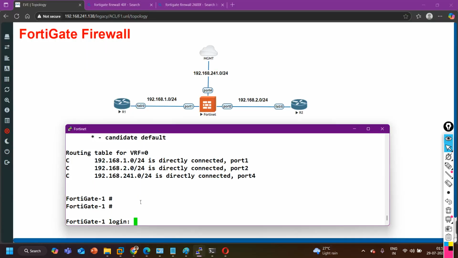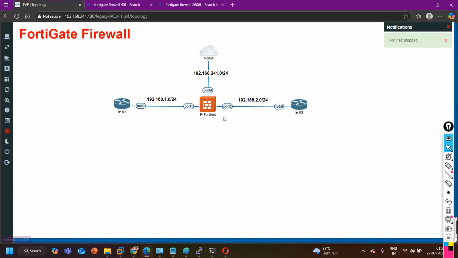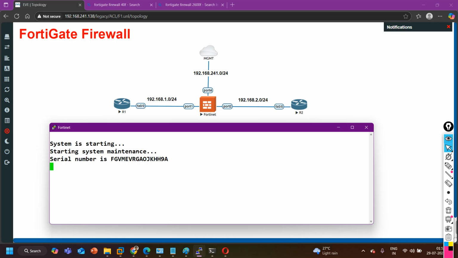Right now if I try to log in as admin and I don't have the password, I cannot log in. So simply I will turn it off and turn it on again. Turn it on, and here on the CLI console, you will get the serial number. Just wait. Check the serial number through CLI.